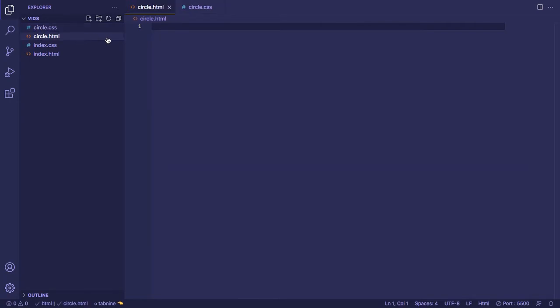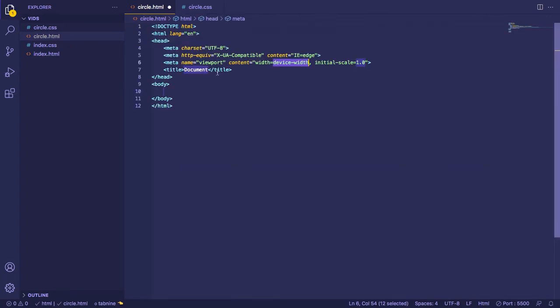Now if I use VS Code, you can use any other text editor, but if you use VS Code, this is a cool emmet. You can just do exclamation mark, enter, and there you go, all of this is done. So I'm just going to change the title to circle again.